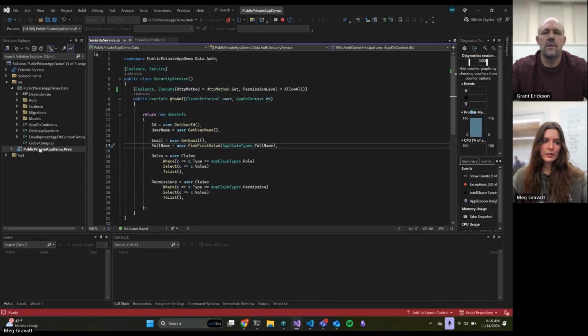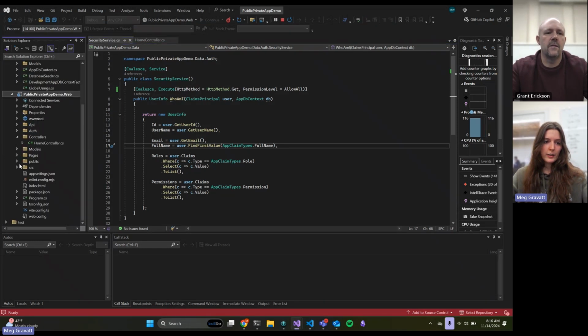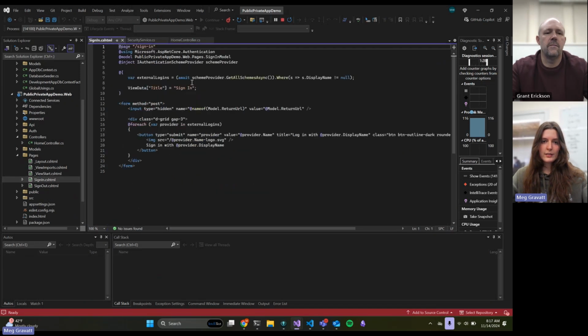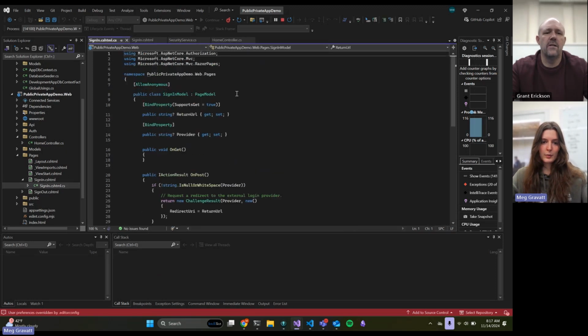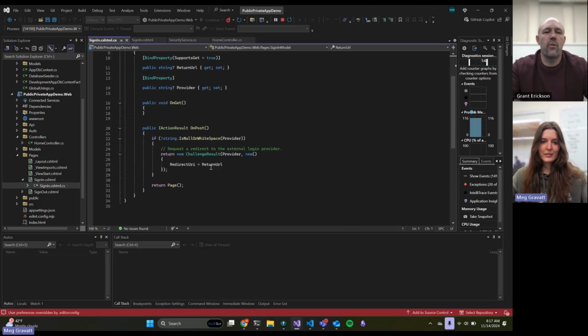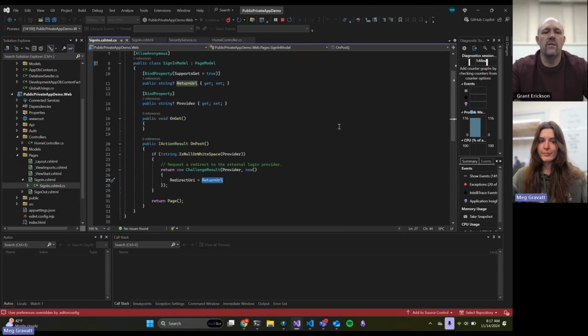Good call. So, web and pages, sign in and sign out. You can see here, sign in. This is how I know what that route is. This is just the actual page, but if you look at the code behind, this will be more interesting. There's a property in here called return URL. That is basically, because we're redirecting out to a third party when you sign in, we have to know where to come back to, right?